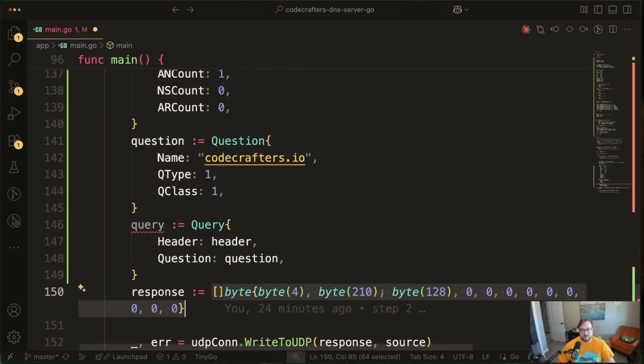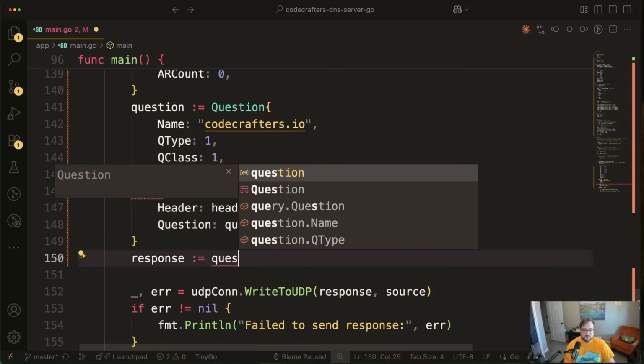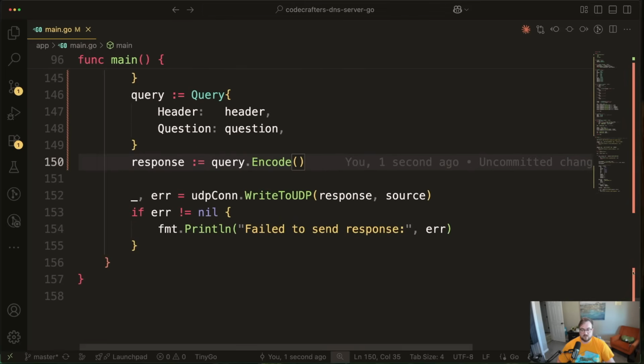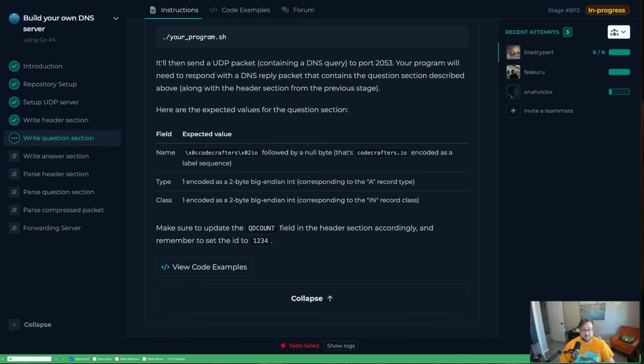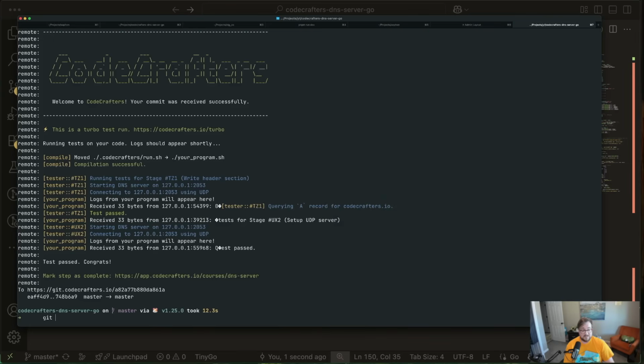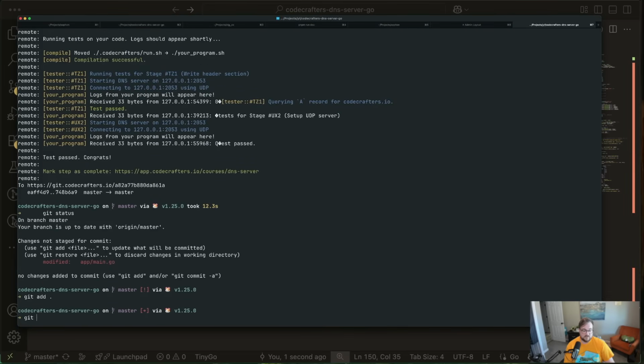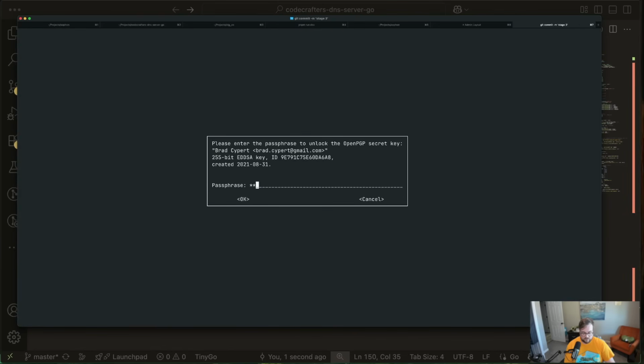So now we can take our hard-coded byte slice here and change this to query.Encode. Looks pretty good. Anything else? I don't think so. Let's let Codecrafters test this for us. So I make sure that was the only thing. Git commit stage 3. Let's give it a shot.